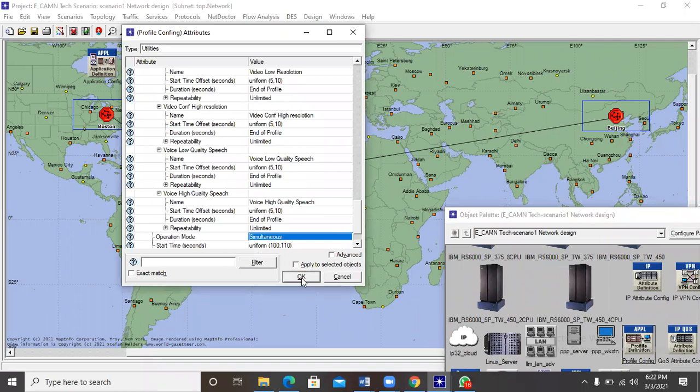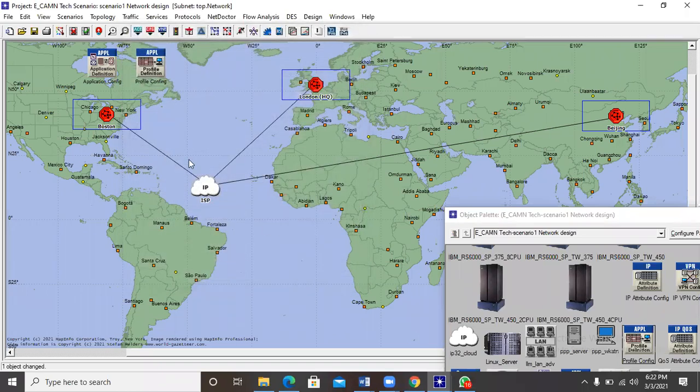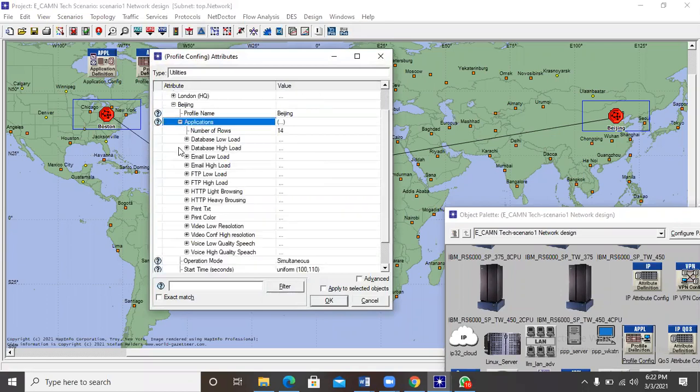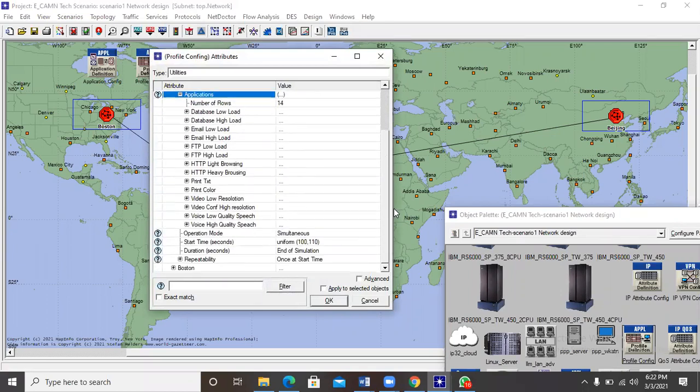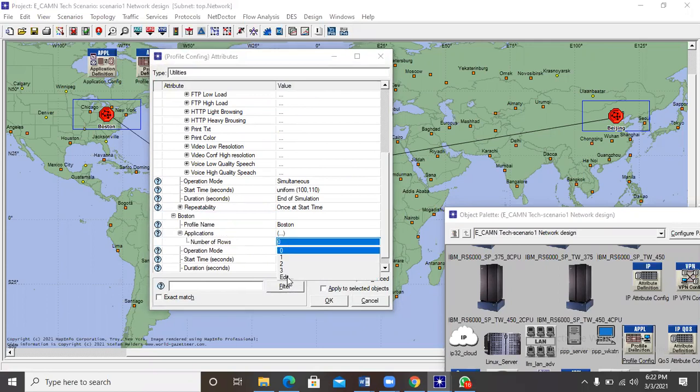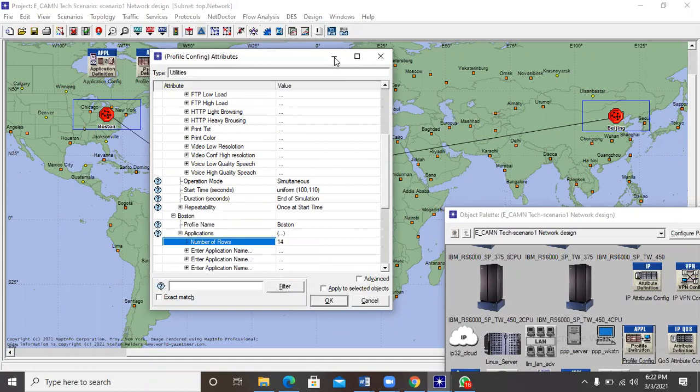And I click OK. We haven't configured the other one. We just configured Beijing. Now we are remaining with Boston. And go to application Boston. Let me just say 14, right? Okay.